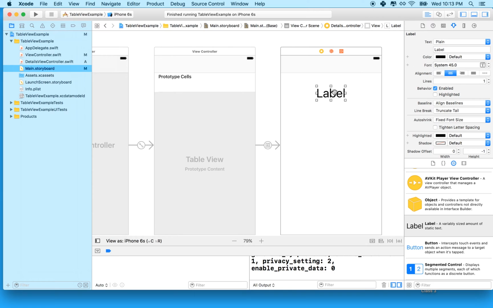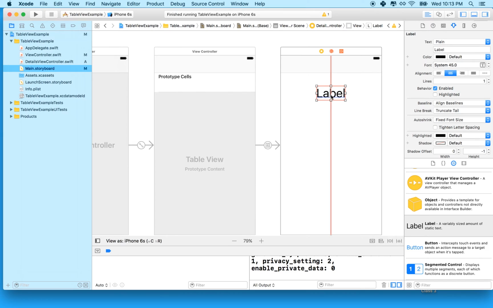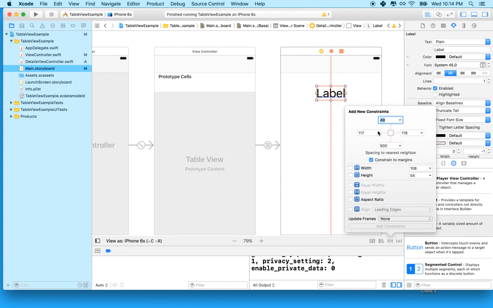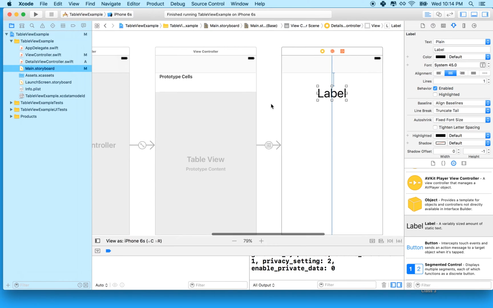So I'll select the label, click on the second one here, the align menu, okay? And what I want to do is choose horizontal center in container. And then we can add one constraint. That's not quite enough to position this guy, so the constraints show up in red. So the next thing is I'm going to go to the pin menu, the third one here, and choose a constraint on the top. Essentially what I'm saying is this guy should keep this distance from the top edge. Okay? And then that should be enough to position our label. Okay, so that's pretty good.